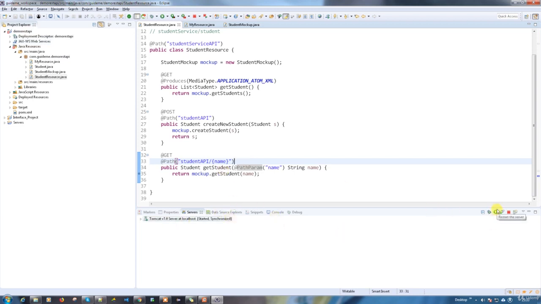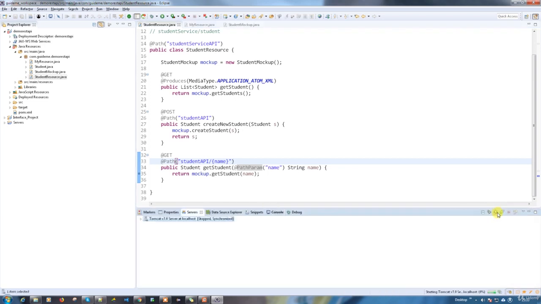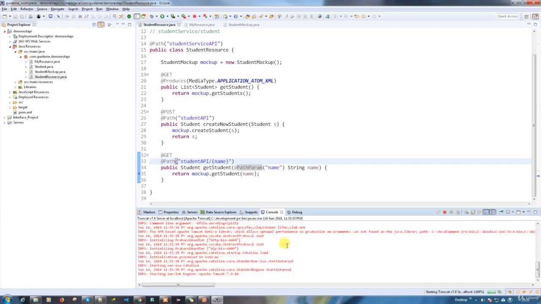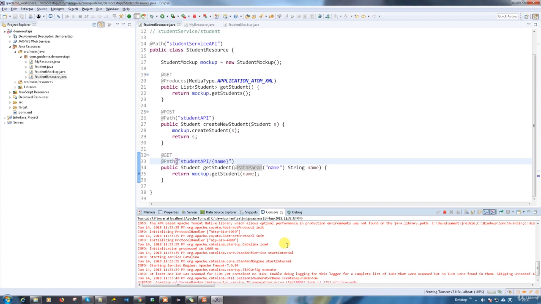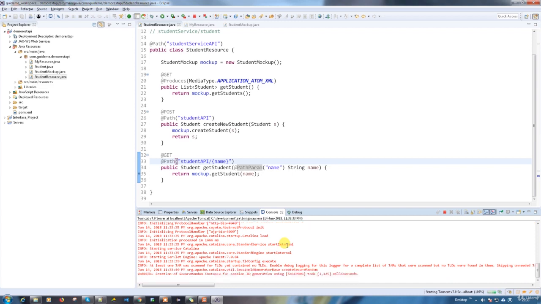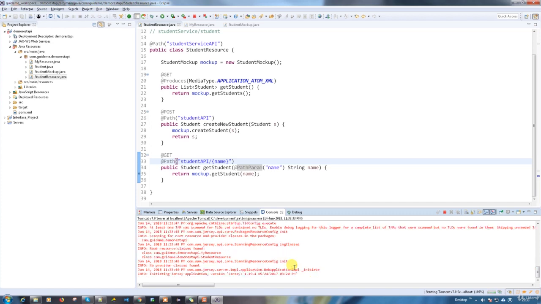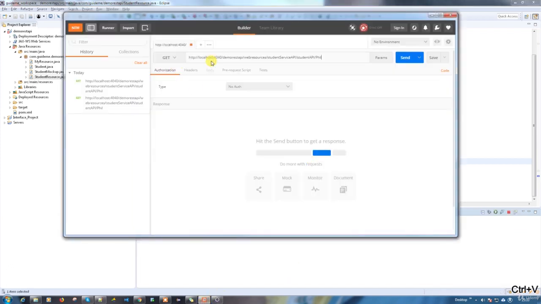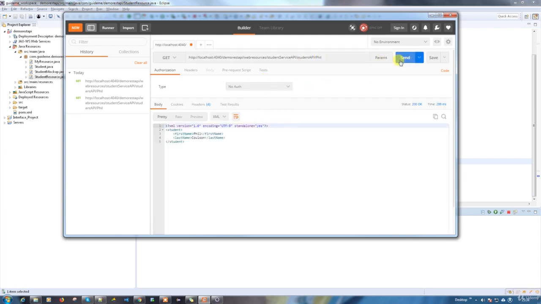This is an existing application. I haven't made any changes for the JSON. Let me restart the server. Okay, server is starting. Just give me a minute. Okay, it's loading. Server started. So this is our first URL. I'm going to call it, and it will return the XML format. Now we are going to see how it is going to work with the JSON format.